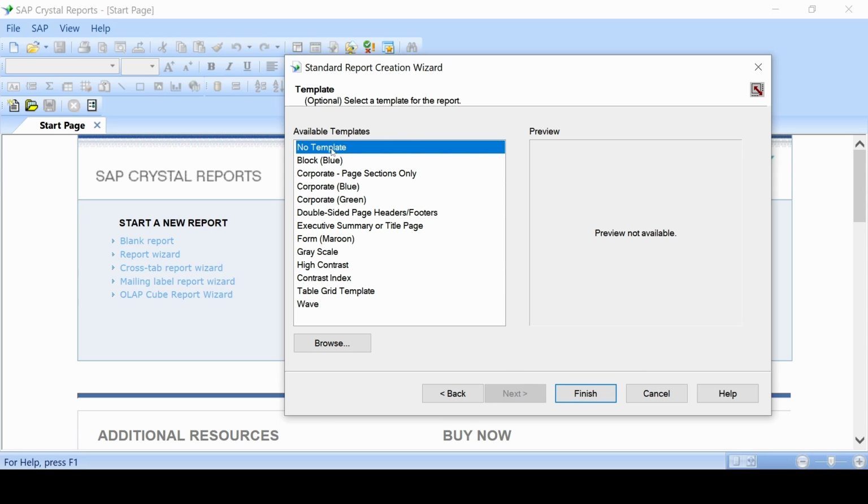Now you get to choose if you want no template, or if you want one of these available templates, or you can even browse for your own unique templates. We'll go ahead and hit no template and finish.